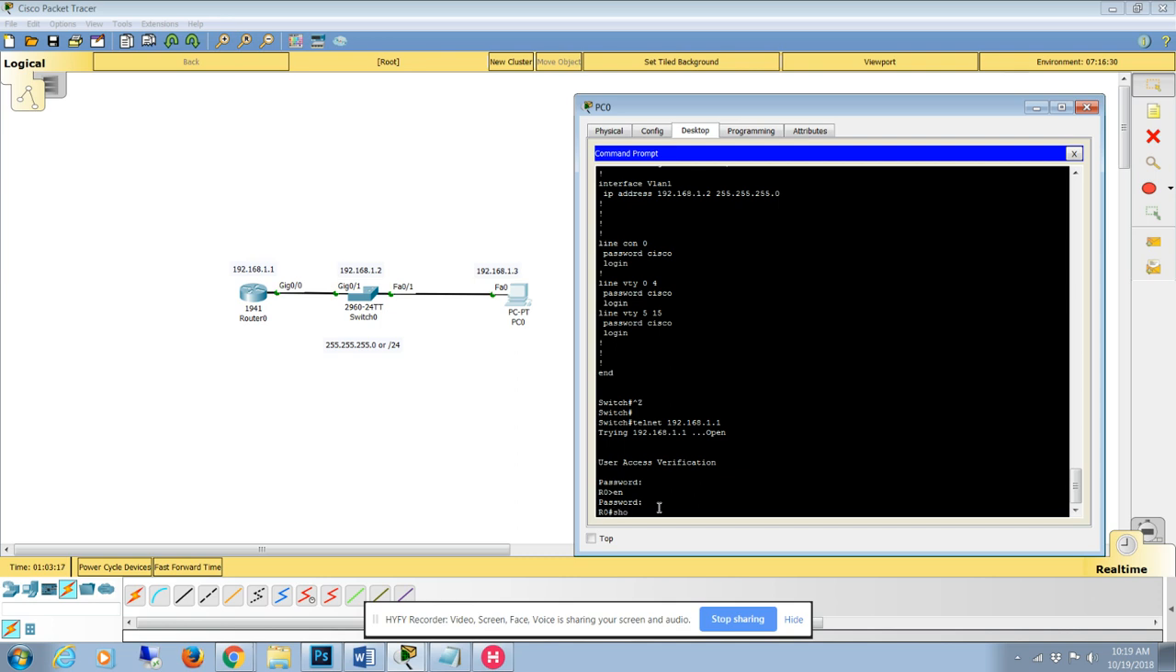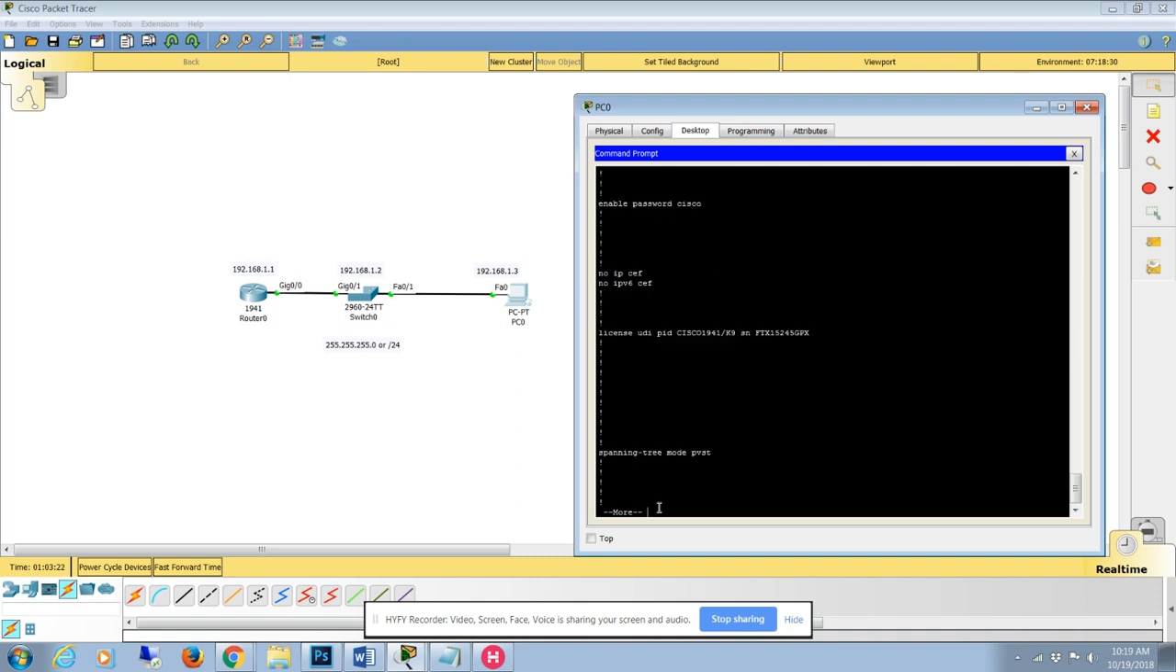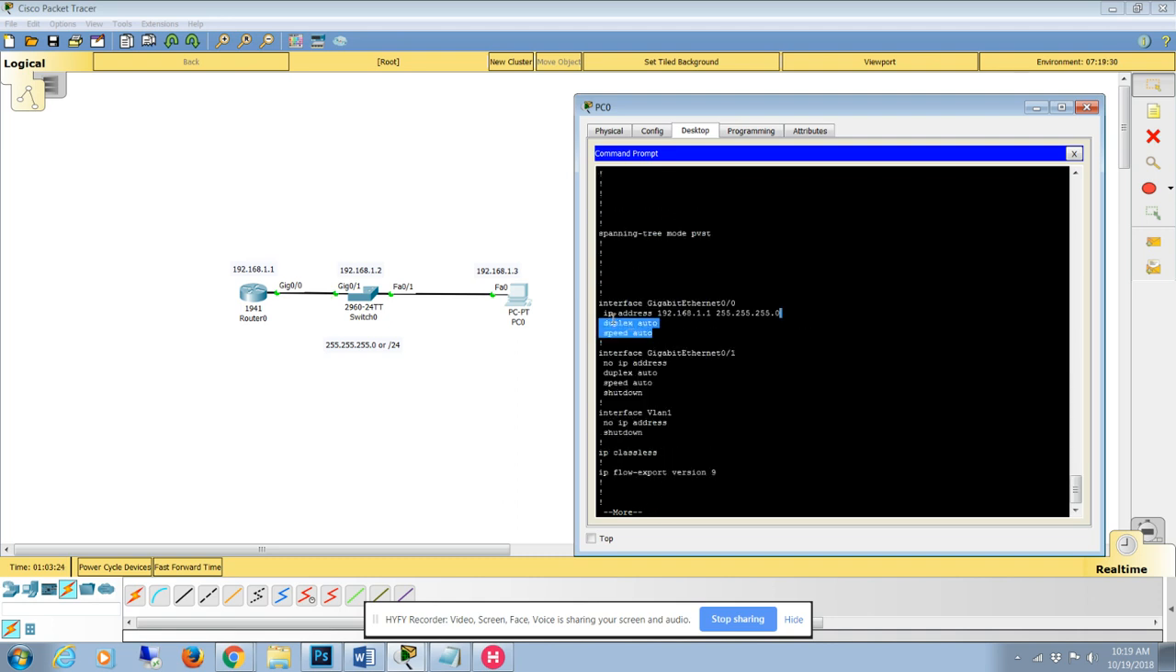You will use your show run command. Hit the space bar a few times so you can get to where it says interface gigabit G0/0. The IP address is 192.168.1.1, which is what we placed here on the router.